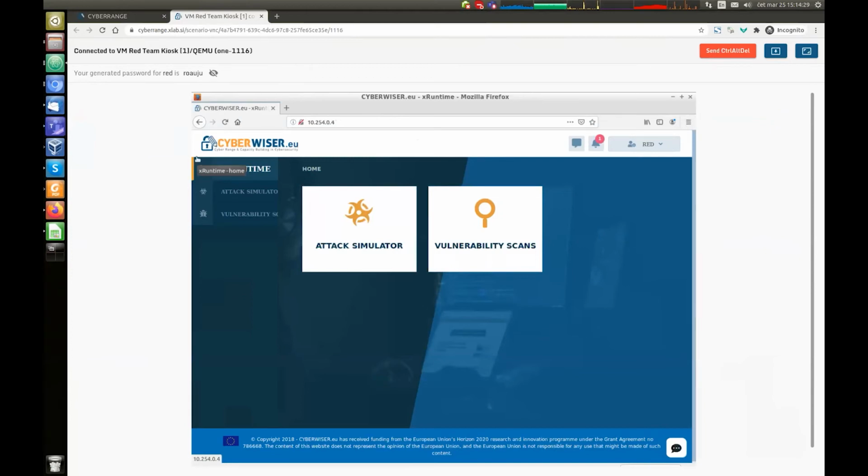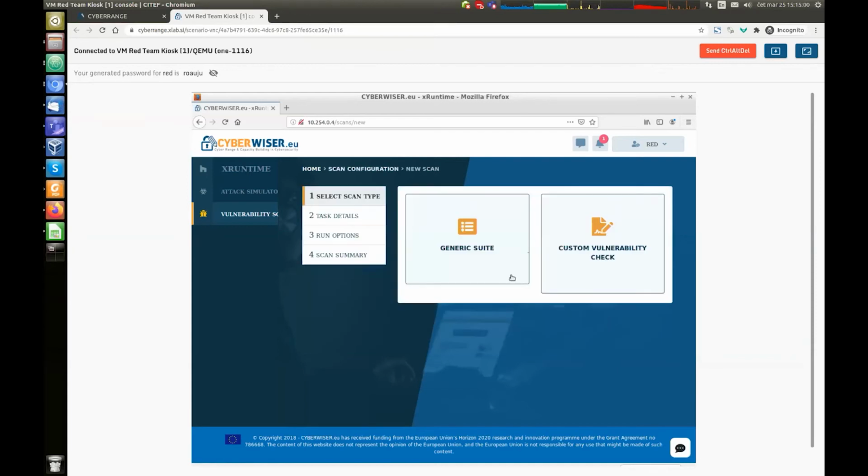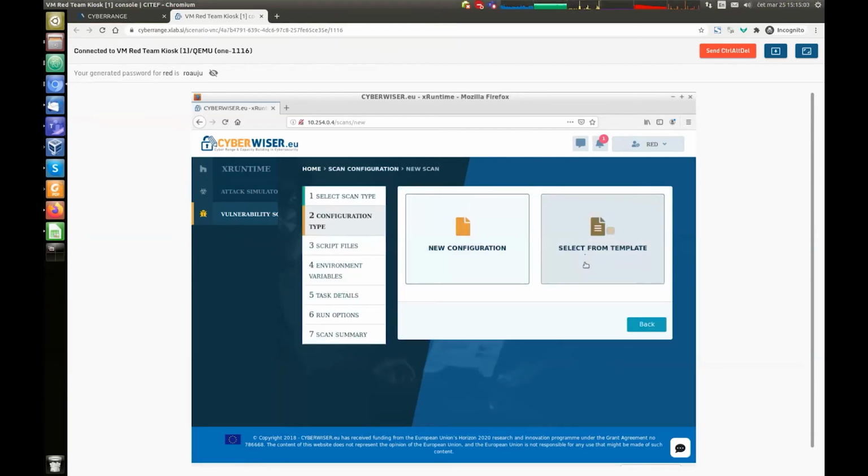So the red team now has to first see which of the machines are vulnerable. So firstly, they'll do a very simple scan. This interface is basically set up so it helps both the red and blue teams, even in such a simple scenario. But let's say we have some people with a very basic knowledge, so they can simply create a vulnerability check. Oops, I should select this option.